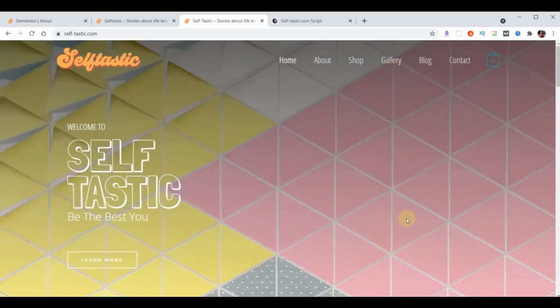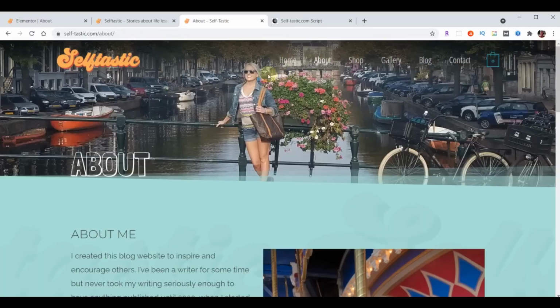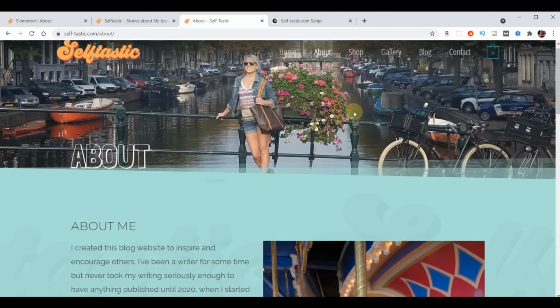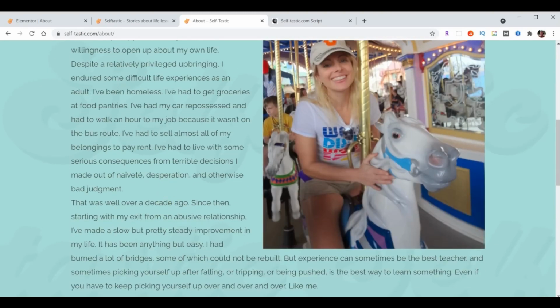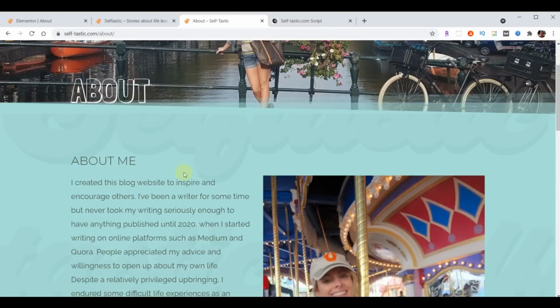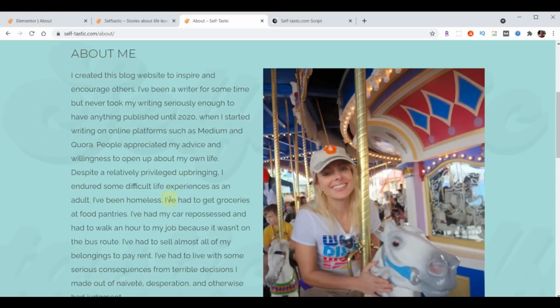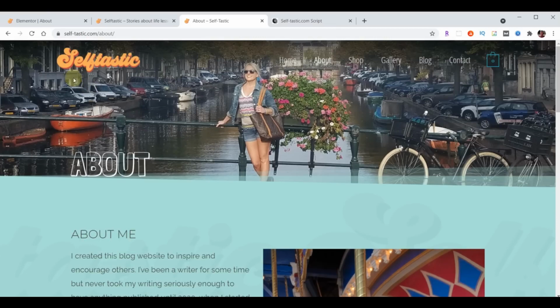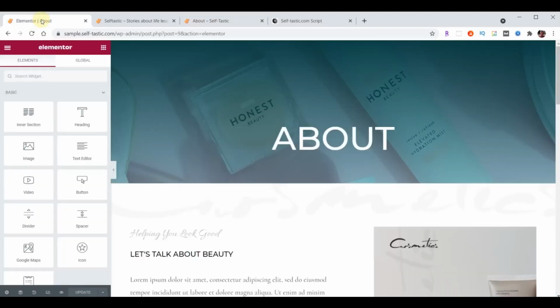So I'll scroll to the top, click on About, and we're going to build this nice header. We're going to put some text in that's going to wrap around a picture. And we're going to put that background that has self-tastic in it. Let's go ahead and go back to Elementor. The first thing we'll do is update the background picture for the About section.